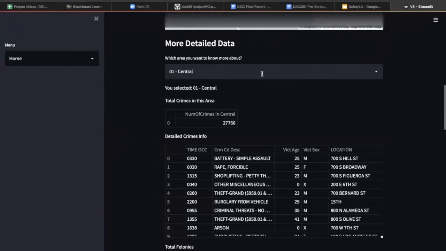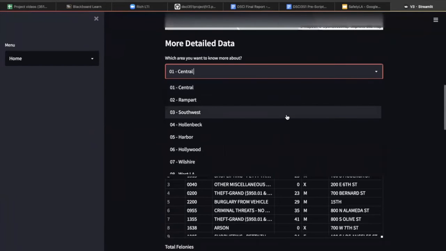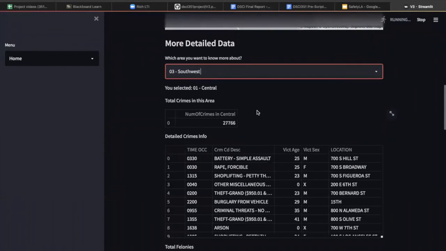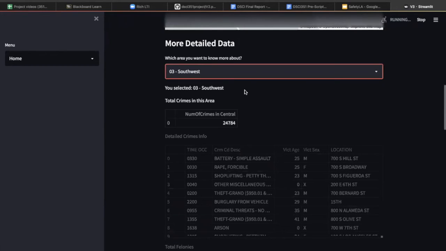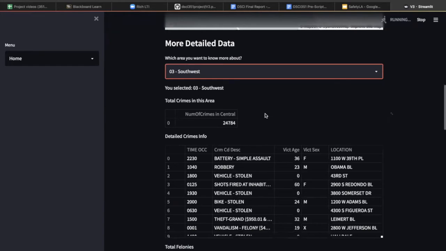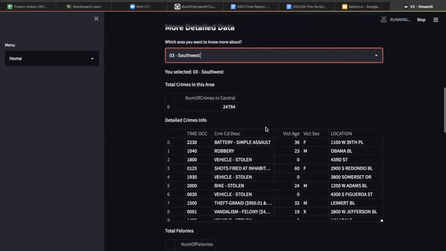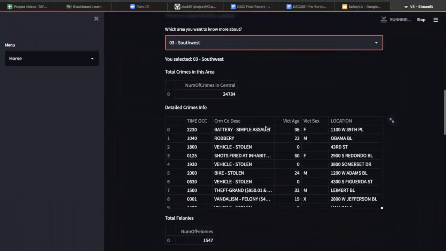So let's say I'm a USC freshman, of course, I want to look at the data in the Southwest area as USC is located in Southwest. So I'll use the select box to select Southwest. The tables below will also change accordingly. Now, all this information is related to the Southwest area.